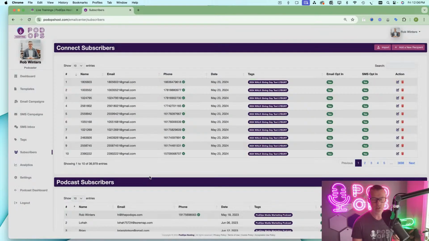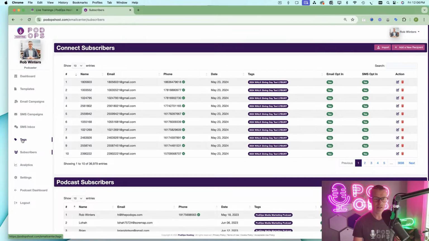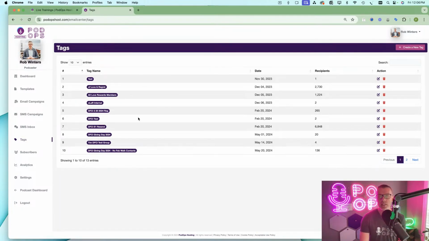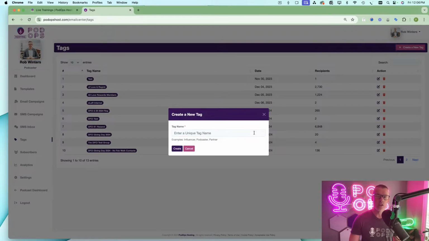So let's go ahead and look at that next, our tags here on the left. So you can see I've got a number of them here. Let's go ahead and create a new one on the upper right. So tags are just a way to define who your audience is in a particular list. So you might have dozens or even hundreds of these. On day one, you're not going to have any.